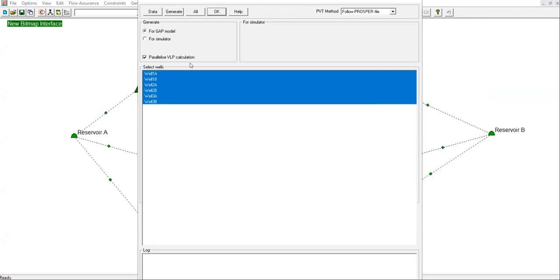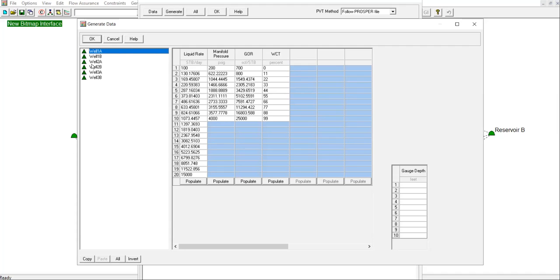Oh, sorry. Before doing generate here, you need to go to data first. So click on this data button. All right, here in generate data, you can see we have well A, well 1A, well 1B, with all of this: liquid rate, manifold, GOR, and water cut.